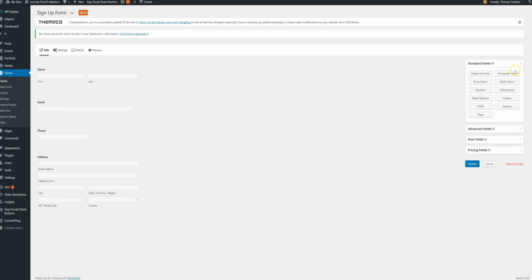What we'll be adding here, I guess, is we'll go ahead and add, let's do one single line text. And I'll show you how this works. These are more free range fields.